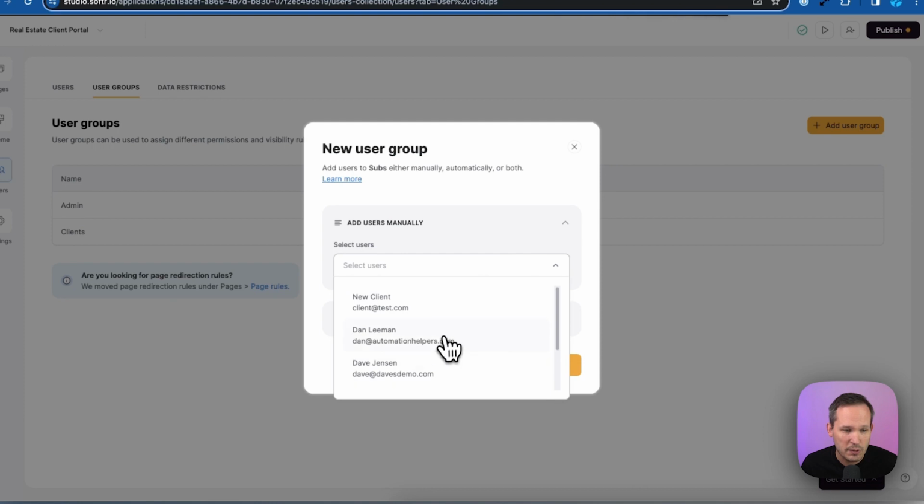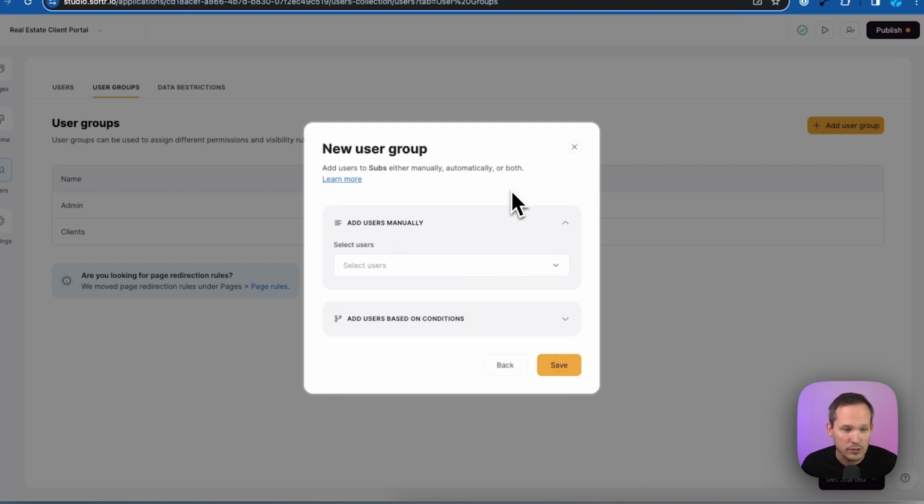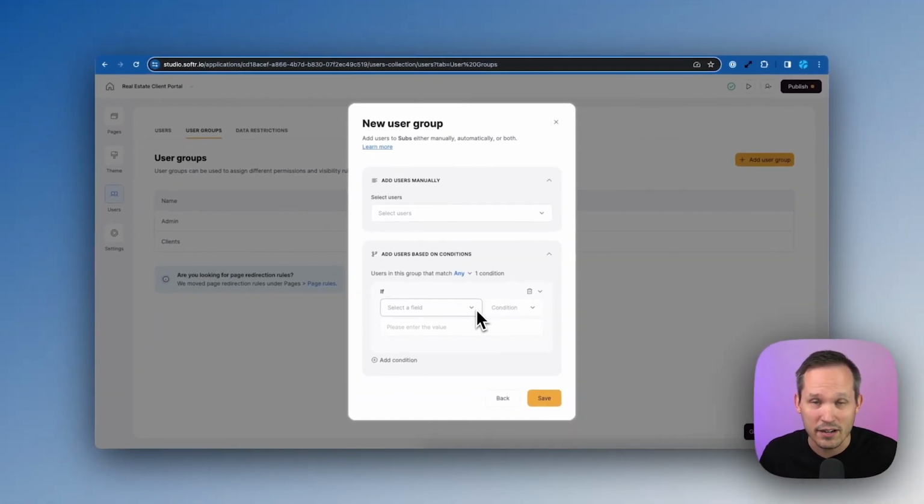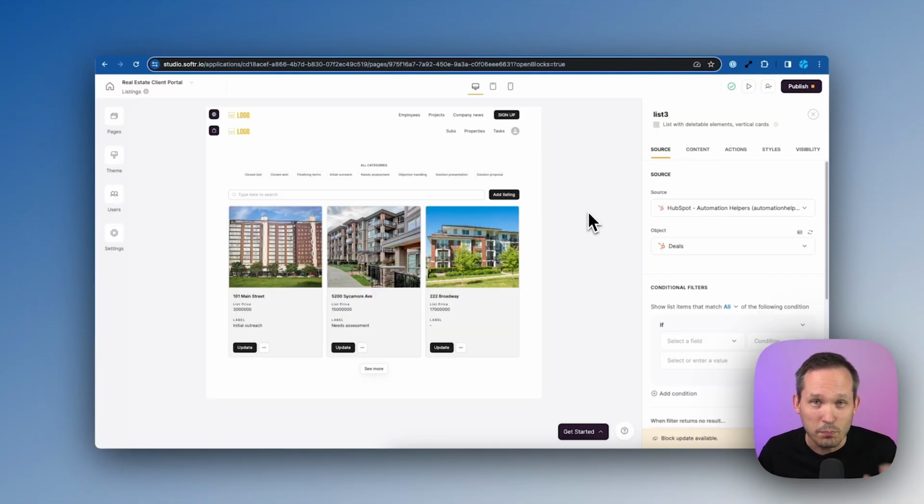So we could just choose people individually who've synced over from that users table, or we could add different conditions that automatically process. So maybe we had an extra field in our Google Sheet, and we called it role, and we have them automatically sync in because they're subcontractors. So when it comes to building the different blocks or different components that we have on the screen, we're able to restrict the visibility of these by those user roles that we created.